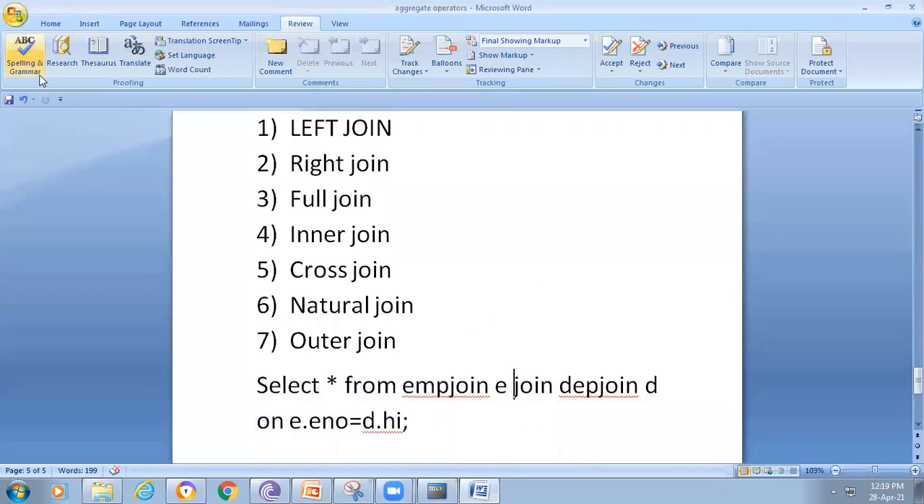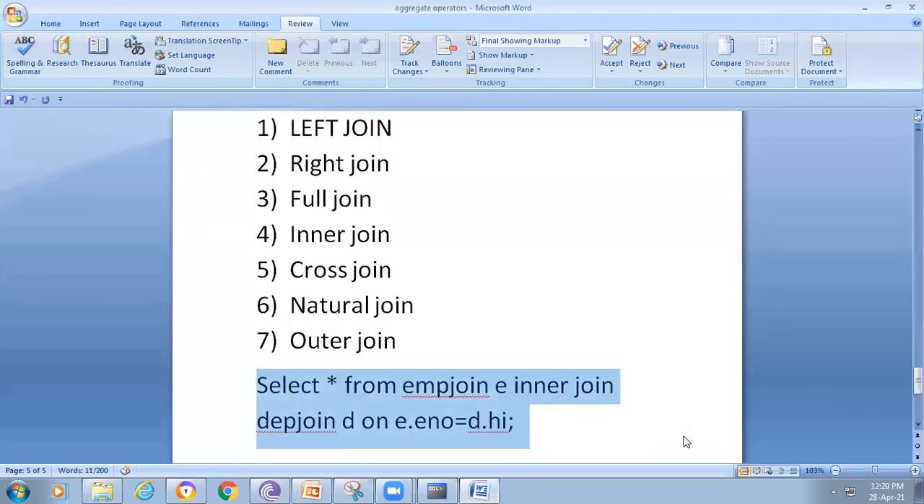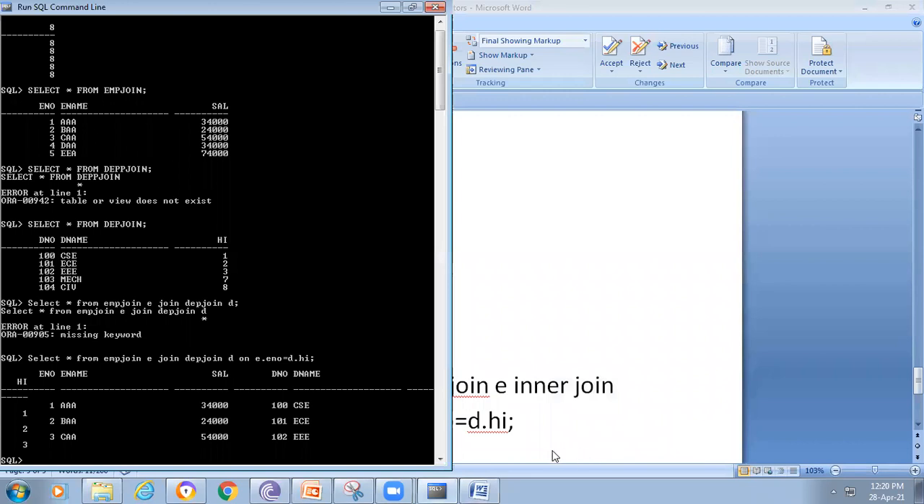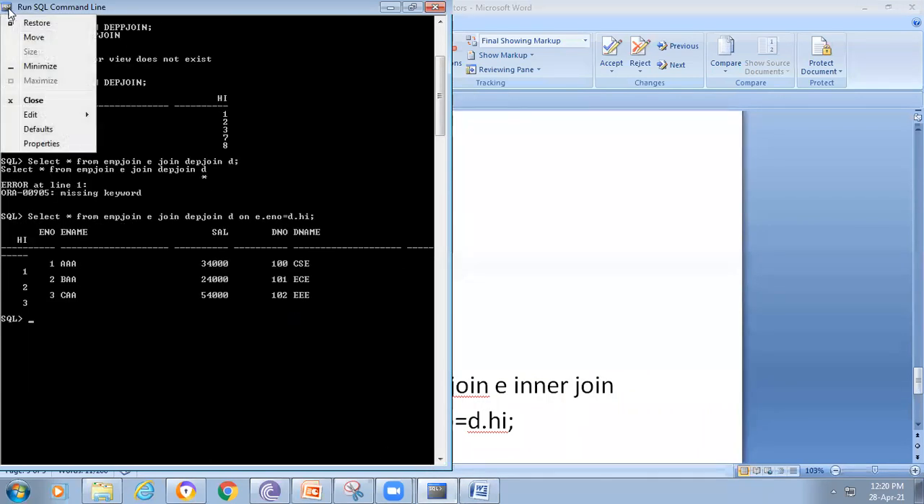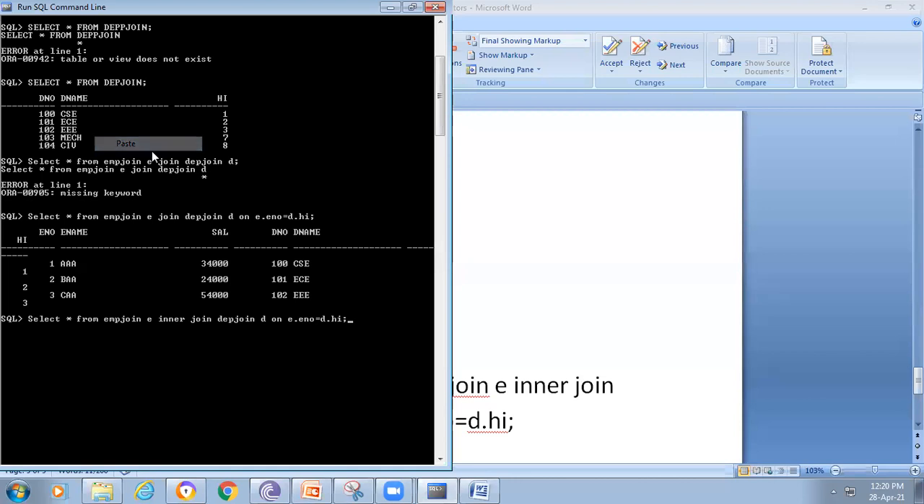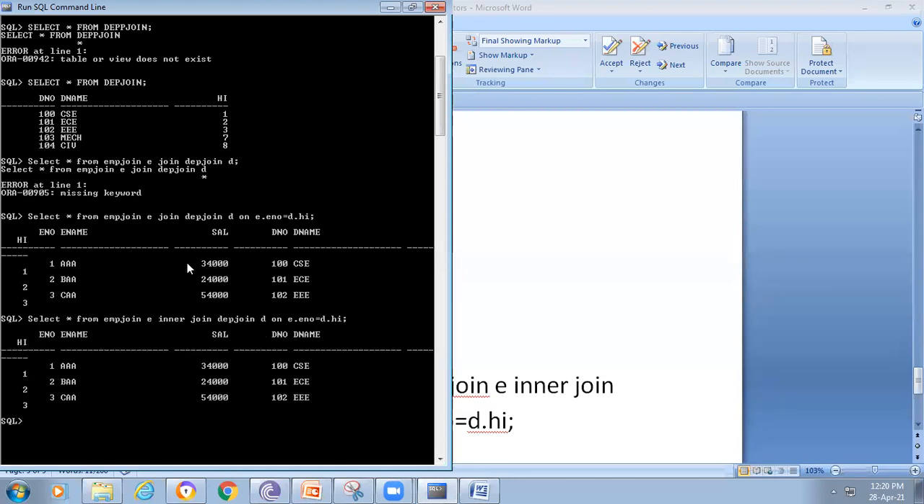I hope that is clear. In the same way, if we use the inner join also, it will display the same output. So now we try to see. So that means join or inner join gives the same type of output. Please remember this. Next, we try to discuss the left join.